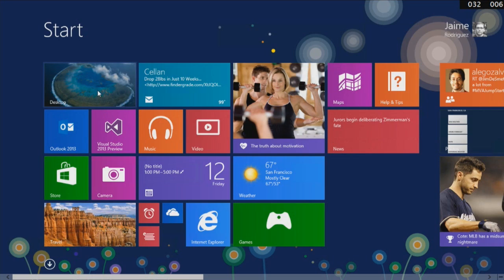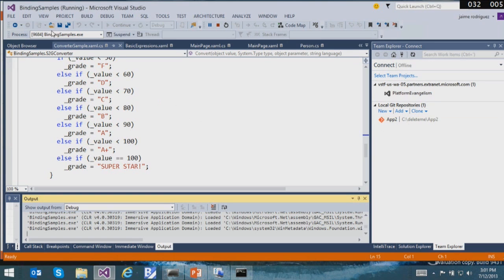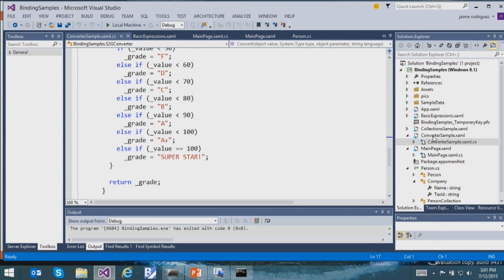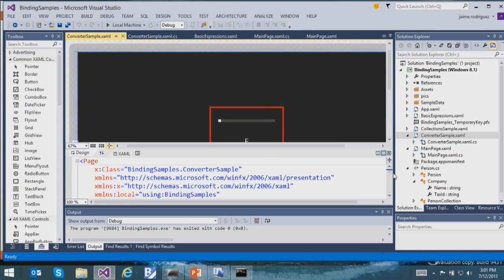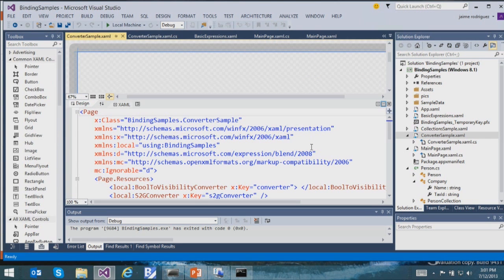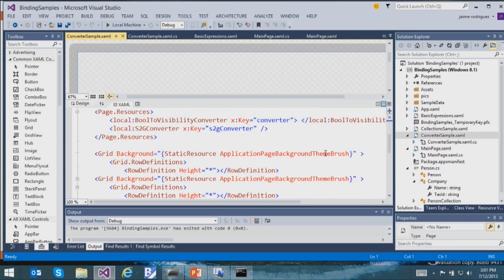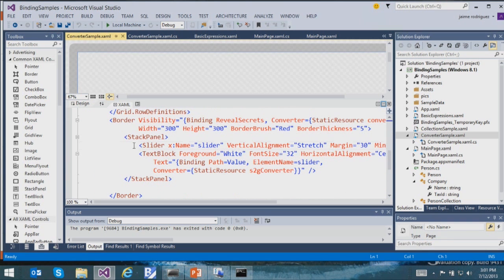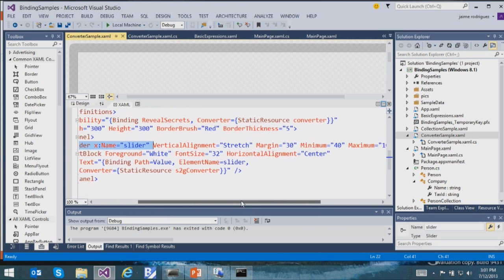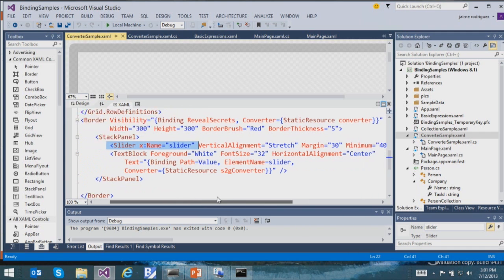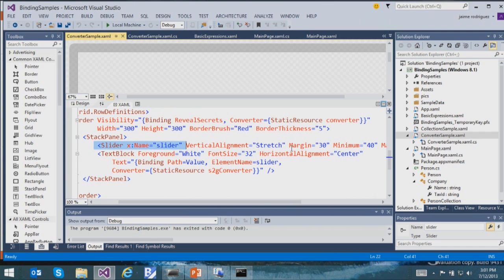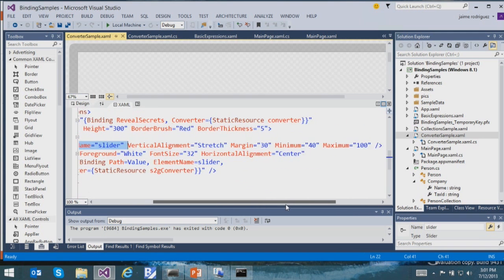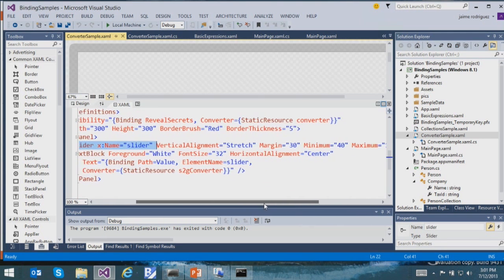So if I show you the code here, I'm going back to the converters, and I just have this slider right here. I gave it a name so that I can reference it in the binding. And then there's nothing special in this slider. The slider knows nothing extra. All it's doing is the standard thing: alignment, margin. I give it minimum and maximum values so that the range wouldn't be that far.